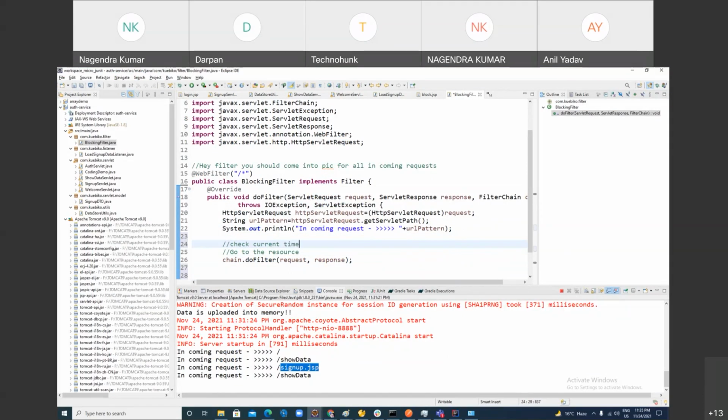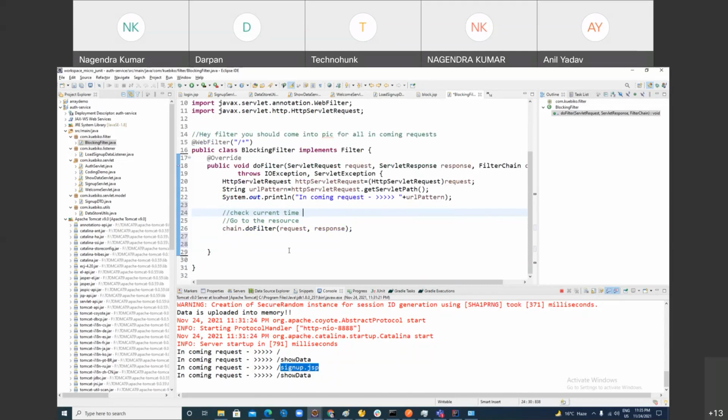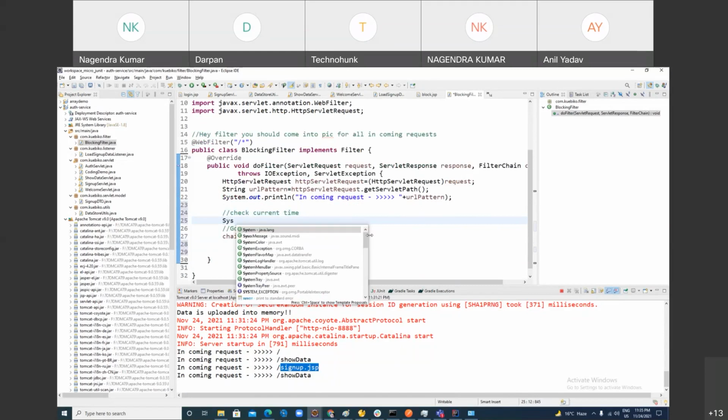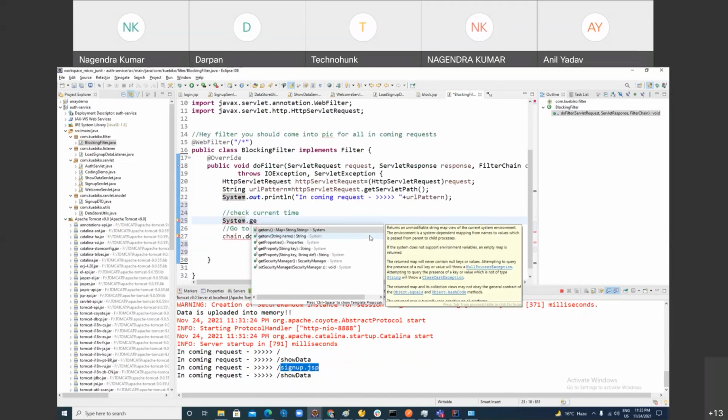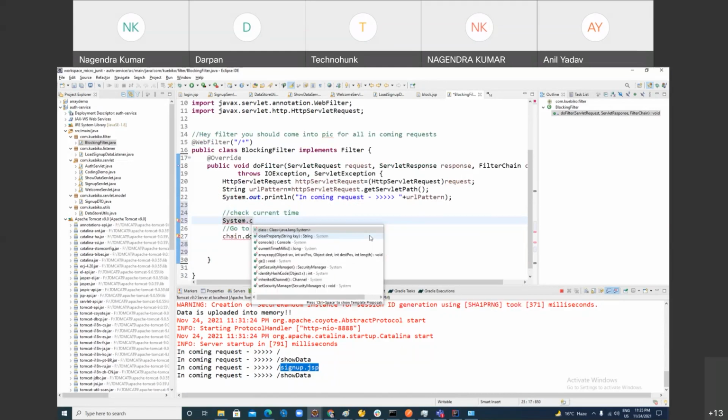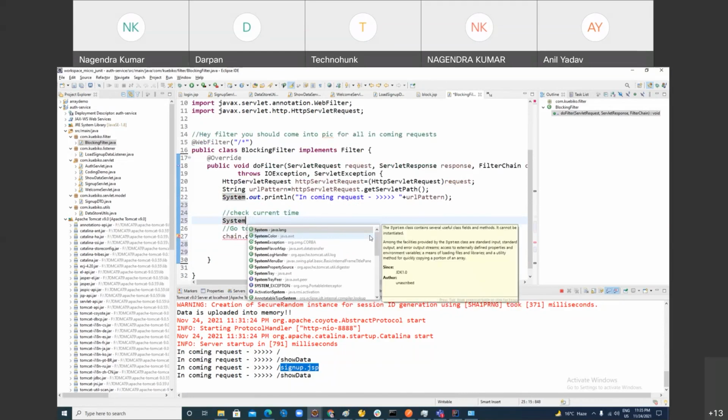If the current time equals whatever you want, then you would say go ahead. Otherwise, you would say sorry, you cannot go ahead. Let's do that. So how to find the current time in Java? You can use System dot, in this there is a method. How can I forget it? System dot get current time.